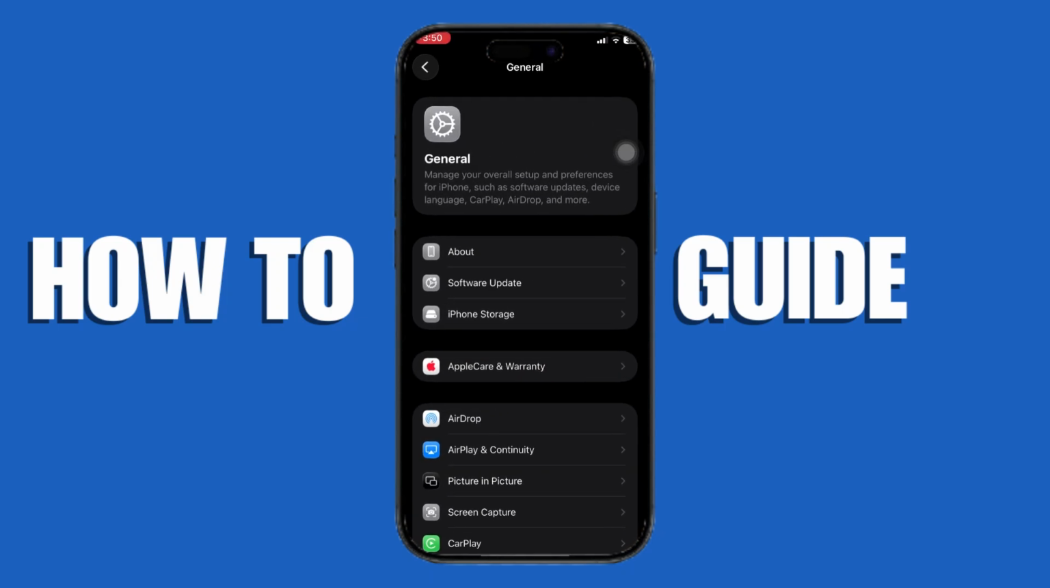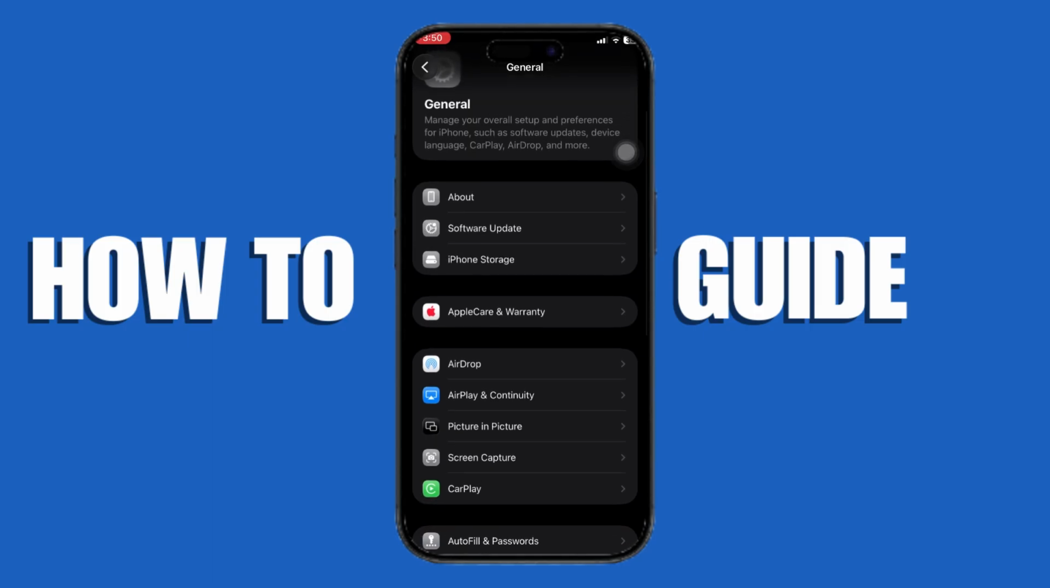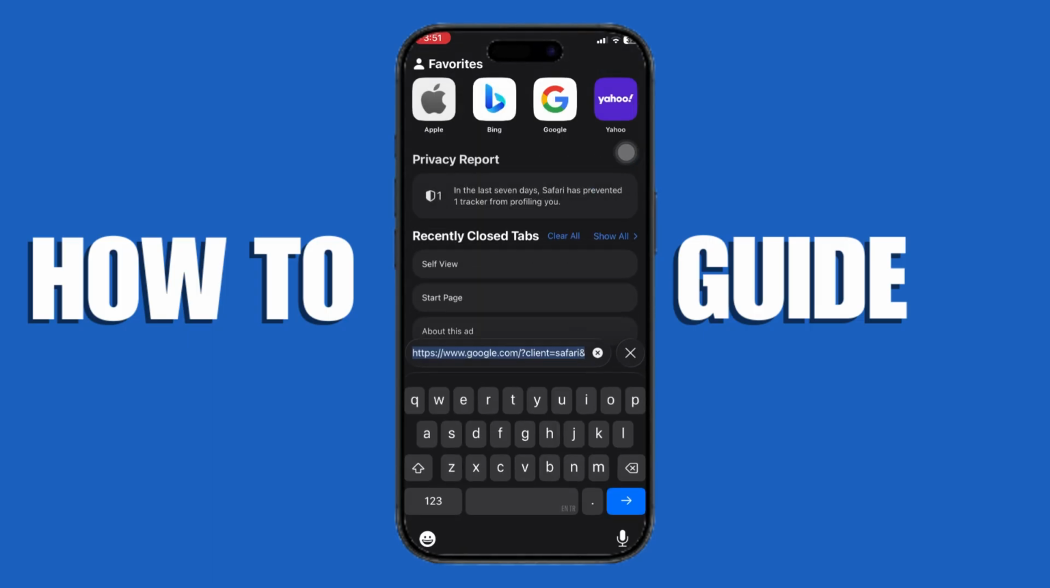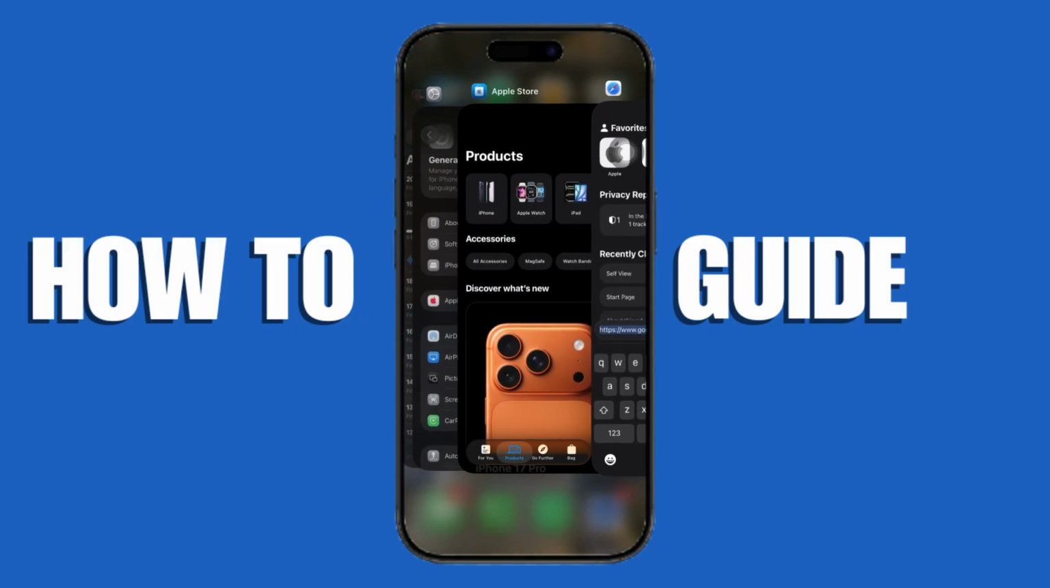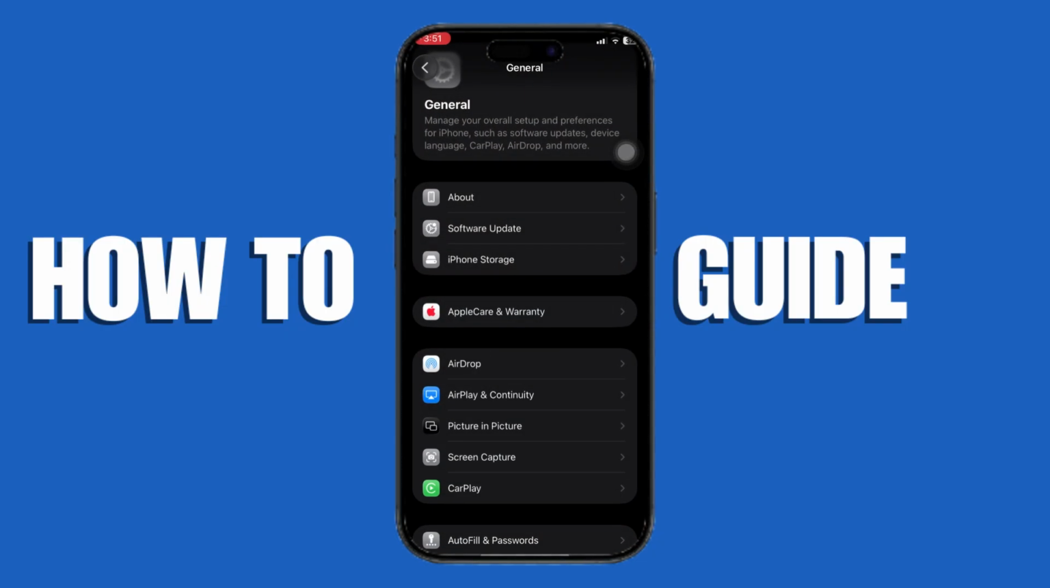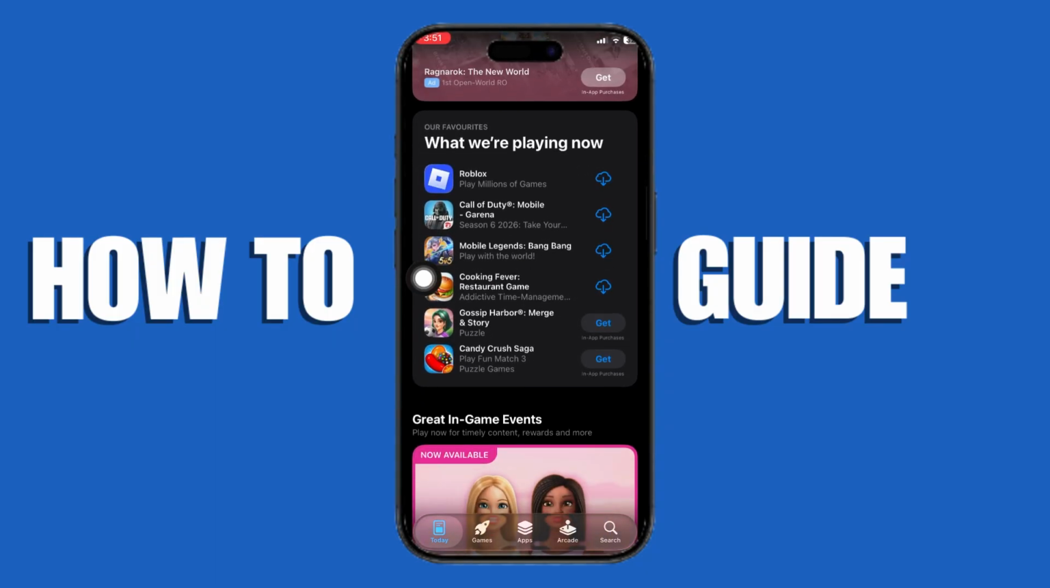We guide you through how to fix App Store not downloading apps on iPhone. So, first, check your internet connection by opening Safari and loading a website. If your connection is unstable, switch between Wi-Fi and mobile data.